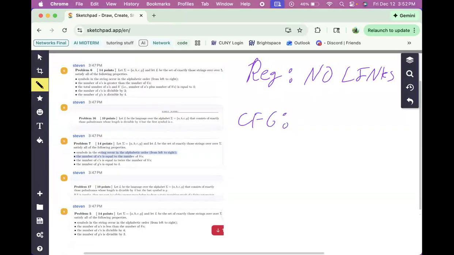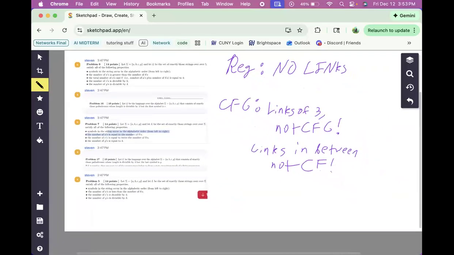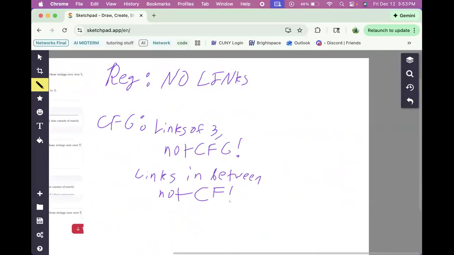For context free, I always say there's two cases in which it can't be context free. First of all, links of three, not context free. And it rhymes, so hopefully that'll help. And then also links in between, not context free. Okay, so what does this look like before we get into some examples?